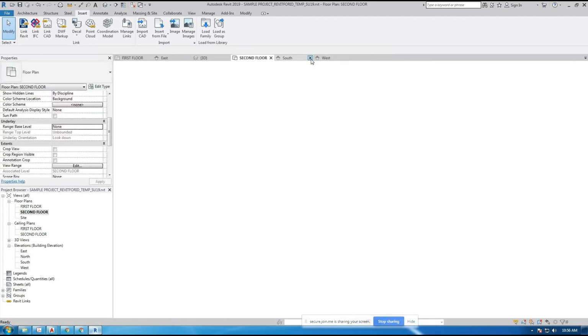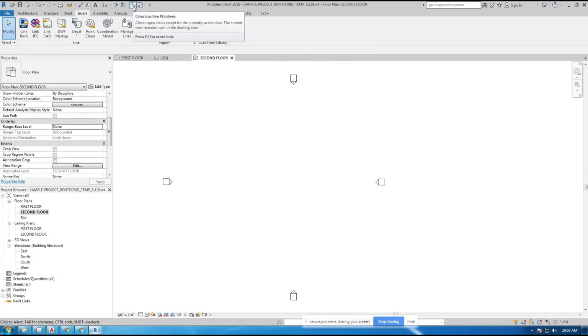I don't want to see north. I don't want to see south. I don't want to see west. You can hover over each view and hit the X to close those views, or you can always go to the X here, close inactive windows, and close them all. I only want to close my elevations. I want to keep my first and second floor in my 3D view. So usually closing it with the X is the best.